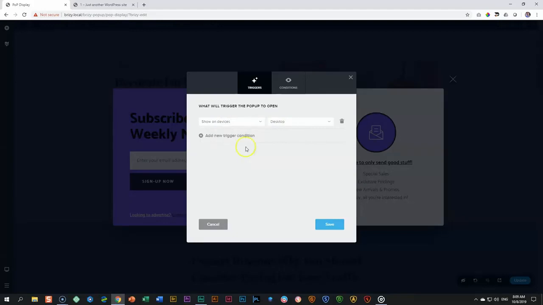Show on devices. And that will typically be a new trigger condition that you will add on top of another one. So if you only want this pop-up to appear on the desktop, you put it there. And if you want it to appear also on a tablet but not on a mobile, then you go on show on devices and you put it on tablet. Now that pop-up will only appear on these two devices.